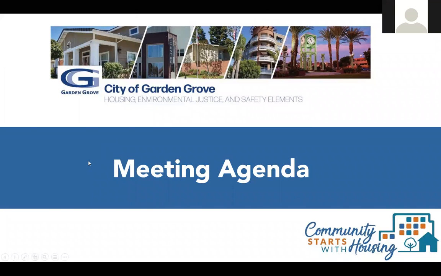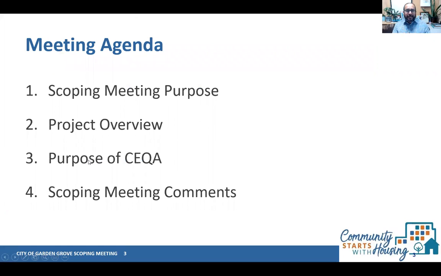Okay, sure thing, thanks. The meeting agenda. We want to talk about the purpose of this meeting. I want to briefly go over the project overview. I mentioned the documents, but I'll provide a little bit of detail on what those documents mean and why the city is updating them. Then the purpose of CEQA, the California Environmental Quality Act. Kent will provide a little background information on that. And then the purpose of this meeting is also to hear comments from the community and the public about these documents and the environmental impact report.